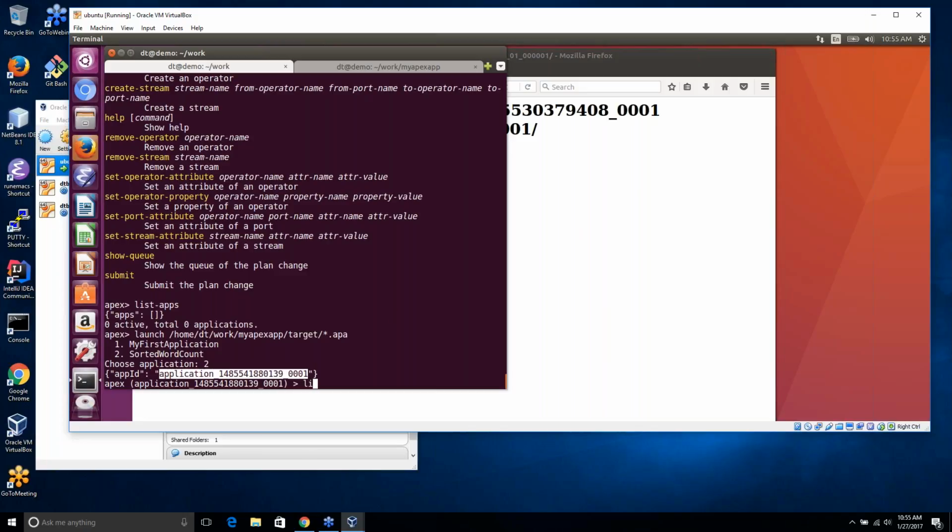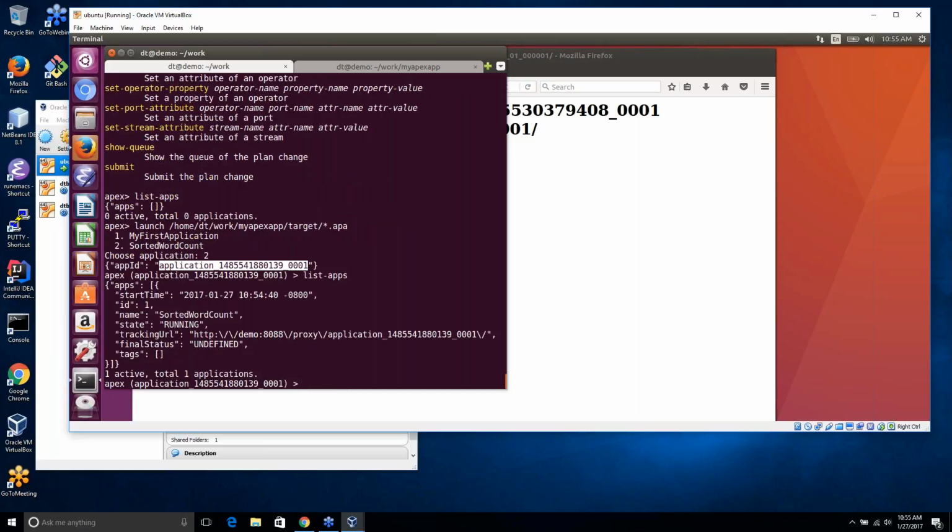Okay, now here, if I do list apps, it should show me the app, and indeed it does. It tells you when it started, the ID, the name, the state is running, and a bunch of other things. Okay, so our application is now running.